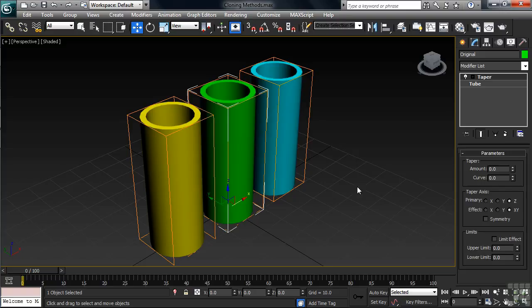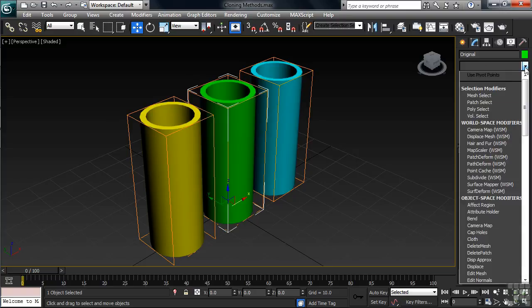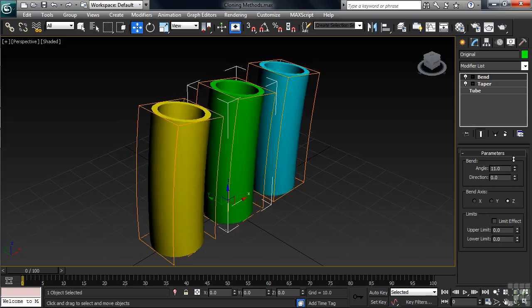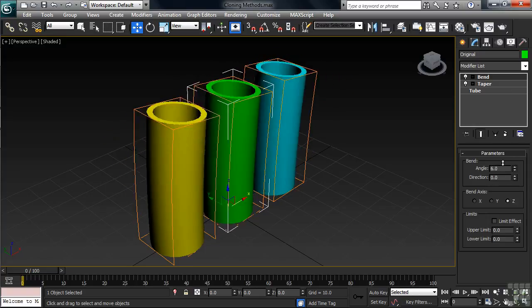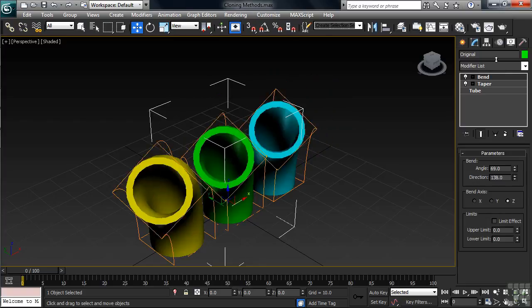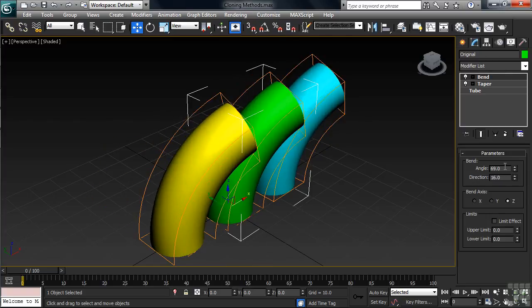Let's go back to the original, this time adding a bend modifier. Now, once added, you'll notice the bend gizmo, that little orange cage, has surrounded all three objects. Over in the Modify column, change the angle of the bend. You'll notice that both the instance and the reference go along for the ride. You can also experiment with changing the direction amount on the bend. Let's take both of those values back to 0 by right-clicking on their spinners.